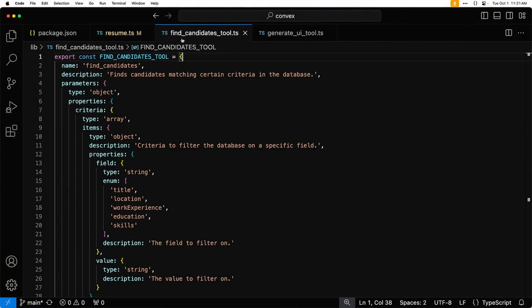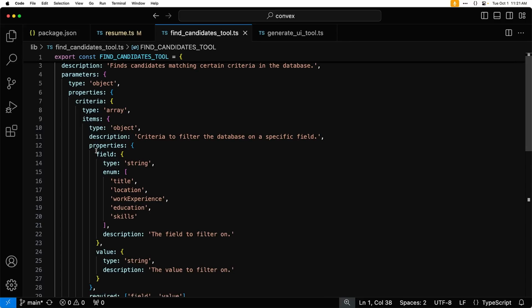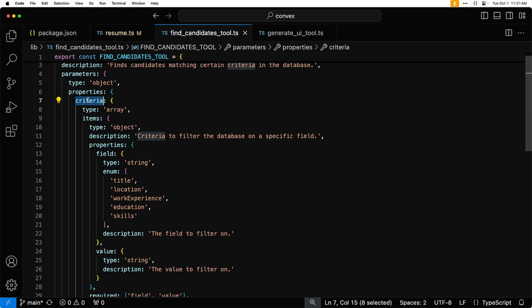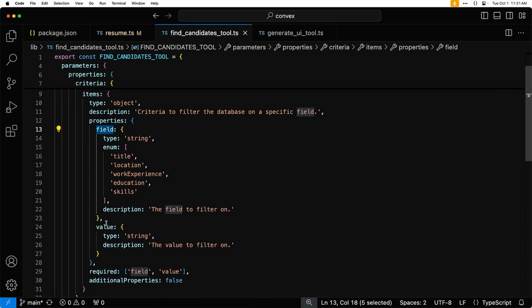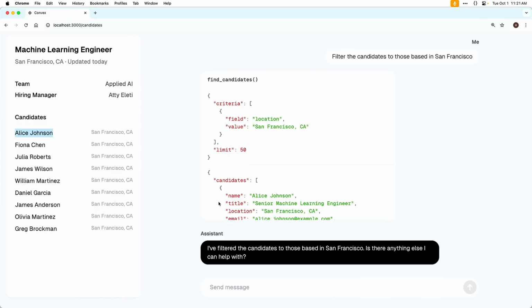Let's look at this behind the scenes. So in our code, I've defined a tool or a function called find candidates. Find candidates has a schema that includes a list of criteria, and each criteria has a field, so that can be title, location, and so on, and a value, which is the value to filter on. So that was a quick 101 example of using structured outputs with function calling.